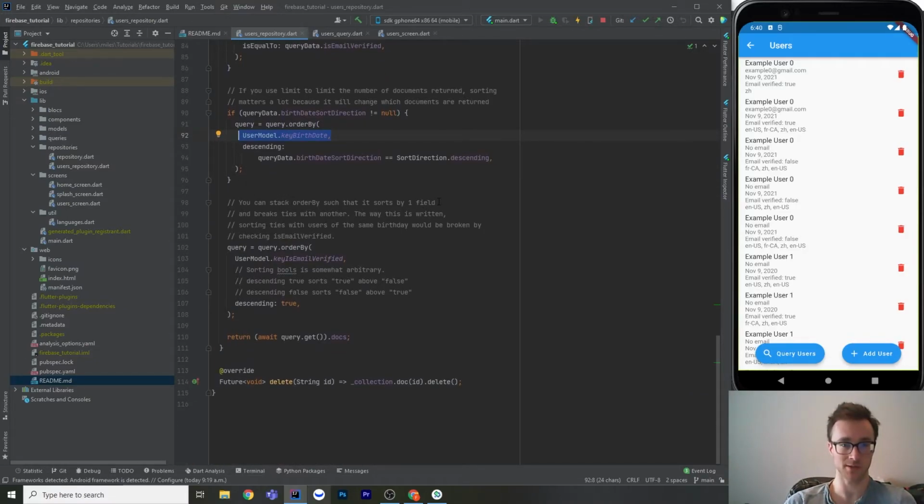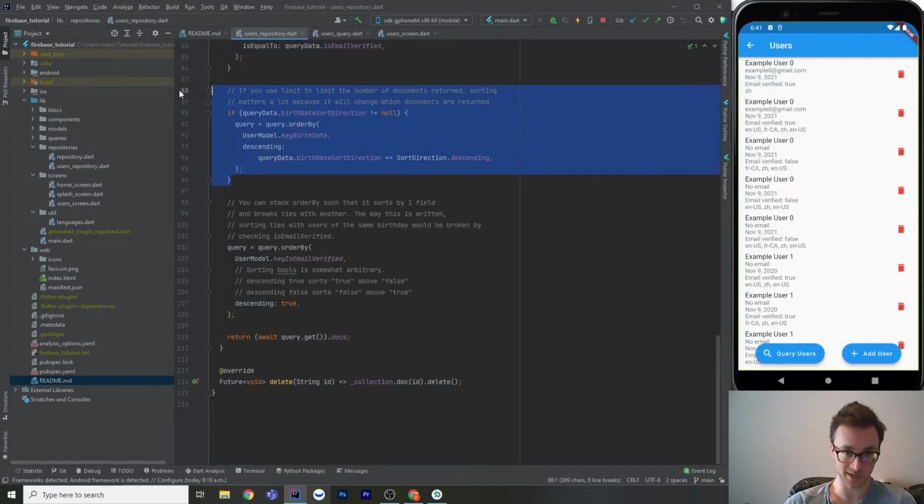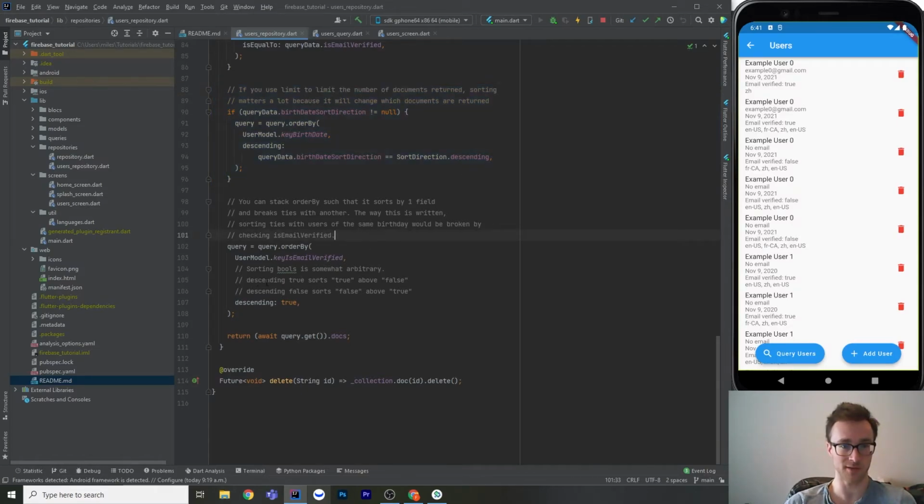So what it's going to do is sort by this field, and if they have the exact same birth date, which is a timestamp, so it would be exact to the smallest increment of time possible, then it's going to break those ties via this field, right? So you can stack order by such that it sorts by one field. First it's going to sort by birth date, and then it's going to break ties with another thing.